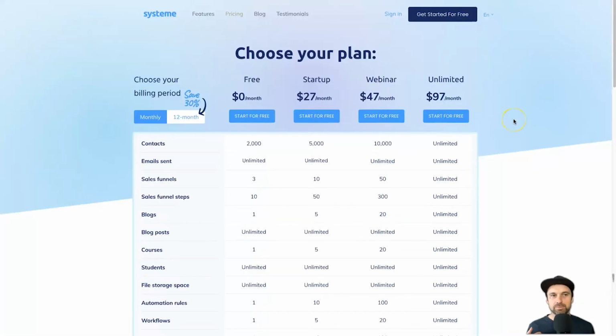So for me personally, I'm a Systeme.io guy. Reason being is it's very straight up front. It's a sales focused machine. You can also host very good looking courses, and you can also host evergreen webinars.